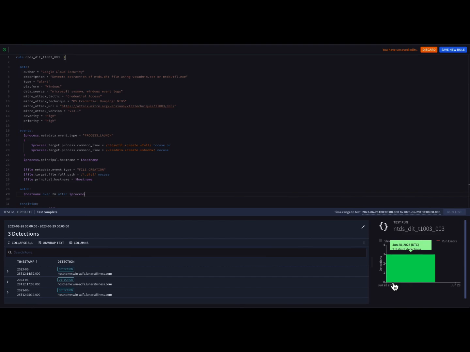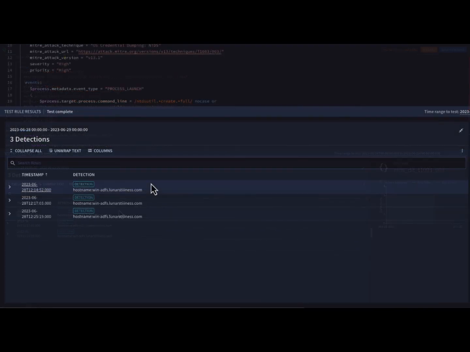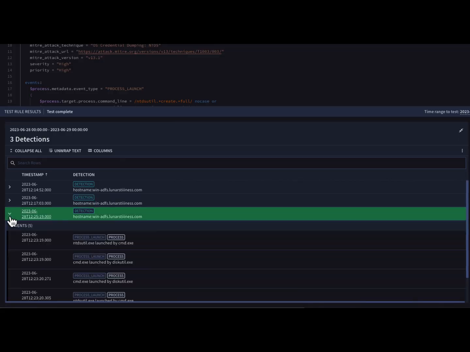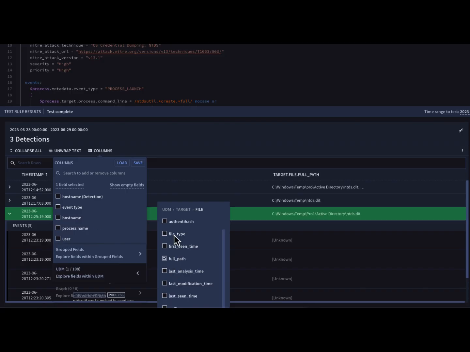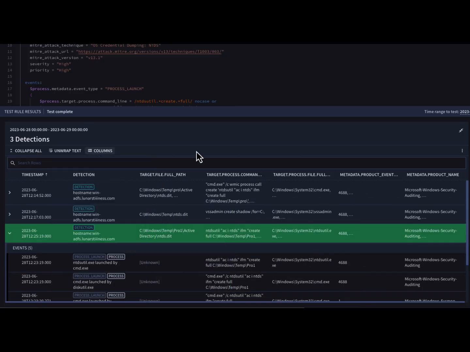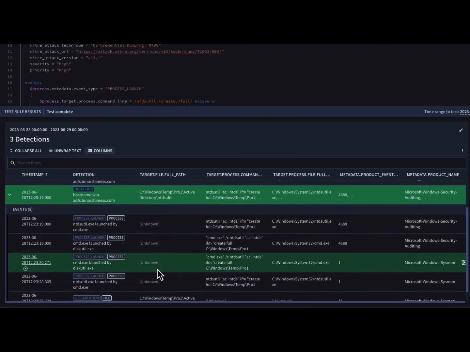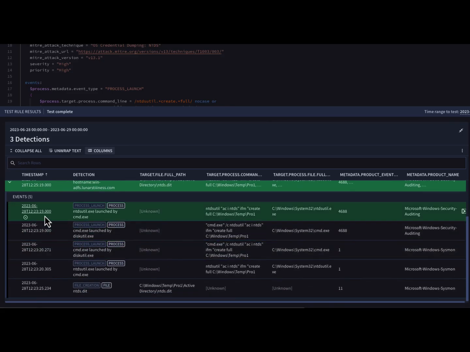Here we can see we have 3 detections, and if we open our last one, we can see that we have 5 events. And by adding columns for target.file.full path, target process command line, target process file full path, metadata product name, and metadata product event code, we can see some additional supporting information, including the process creation in Sysmon and Windows event logs.